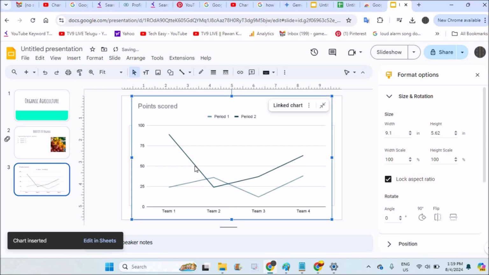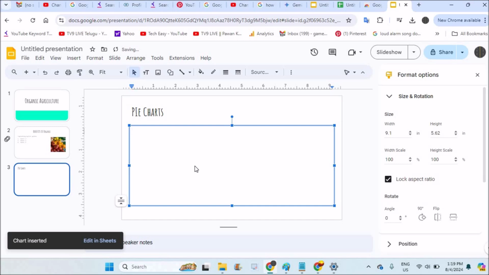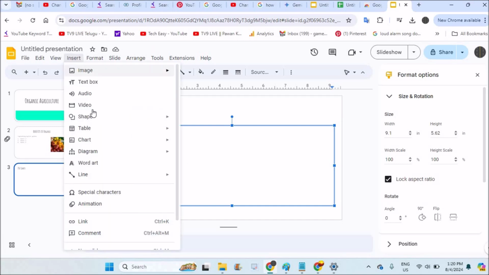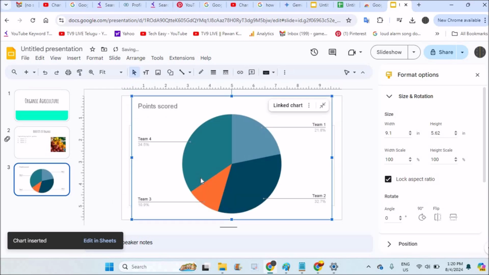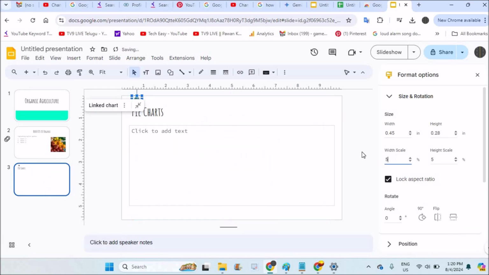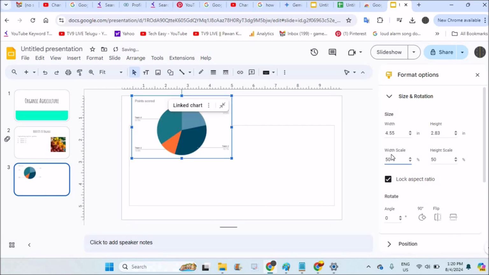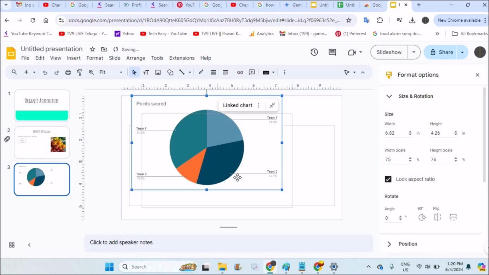This gets inserted. I'm just clicking Control Z. Control Z means undo. In this tutorial, I'll just insert this pie chart. And the pie chart you can also increase and decrease in size. I'll make it 50%. No, 50 is not enough, so I'll make it 75. Okay, 75 is decent.